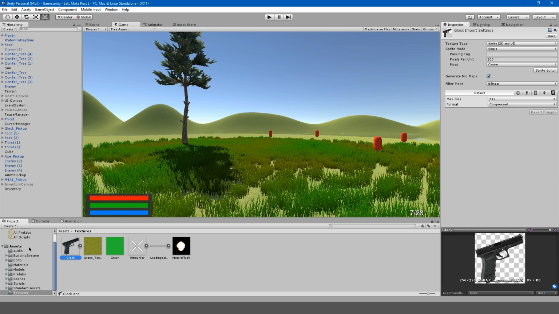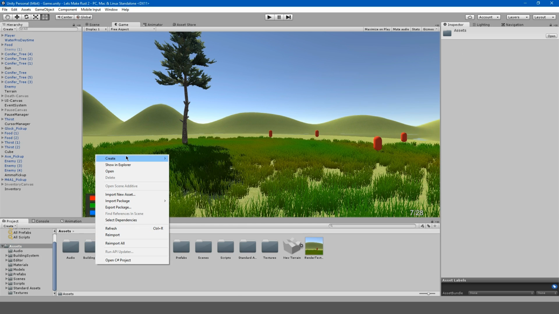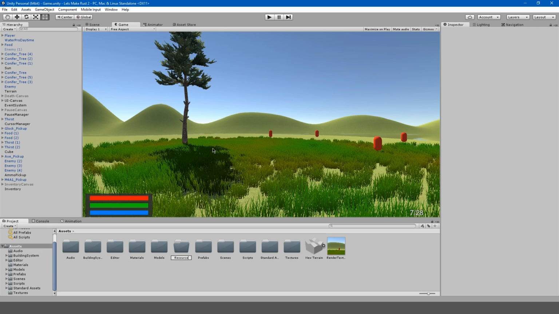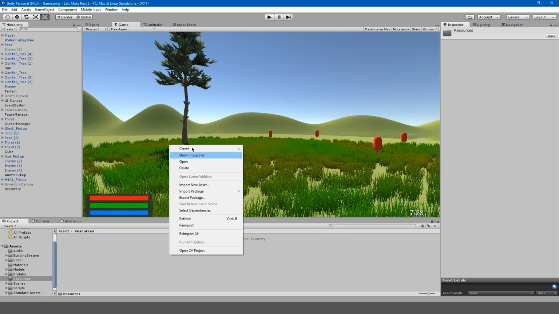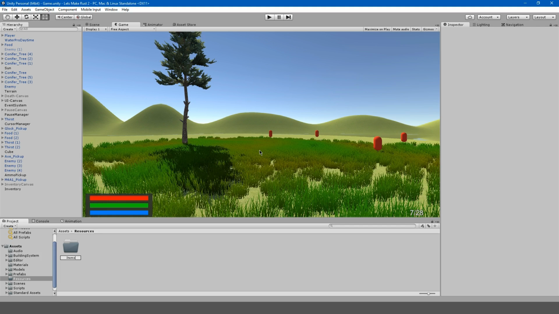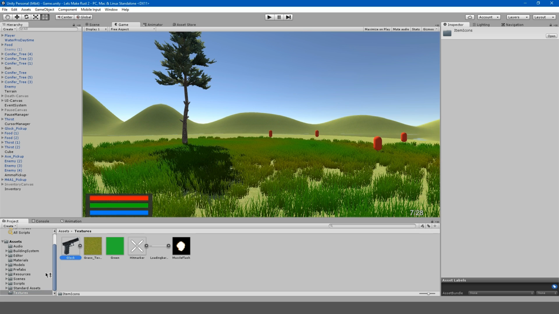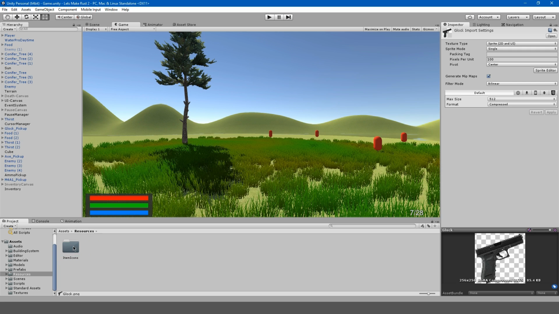And if we go to our assets folder and make a new folder called resources, and I'll explain this in a minute, inside of resources we're going to make a folder called item icons. Inside of item icons we're just going to put our Glock. Okay, so the reason we're doing this is because we're going to need the resources folder. Basically, we can load things from here within our scripts, and we can find the sprite for our item that we're going to have for our inventory from here.